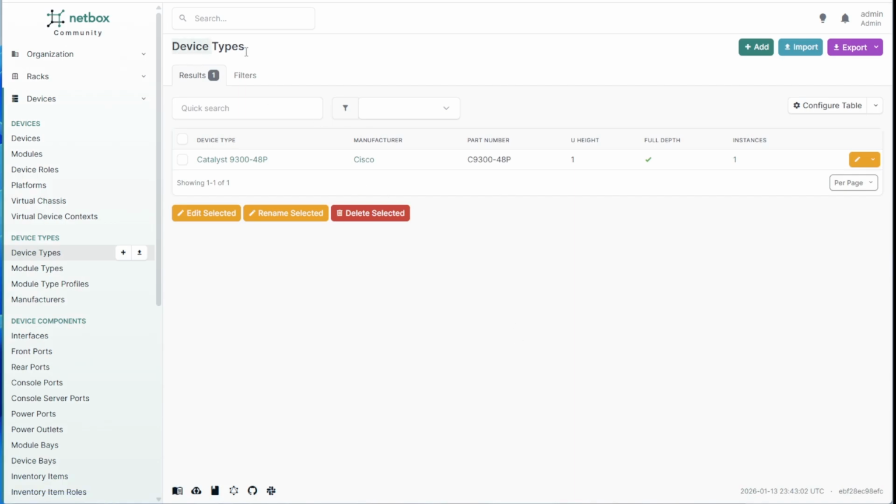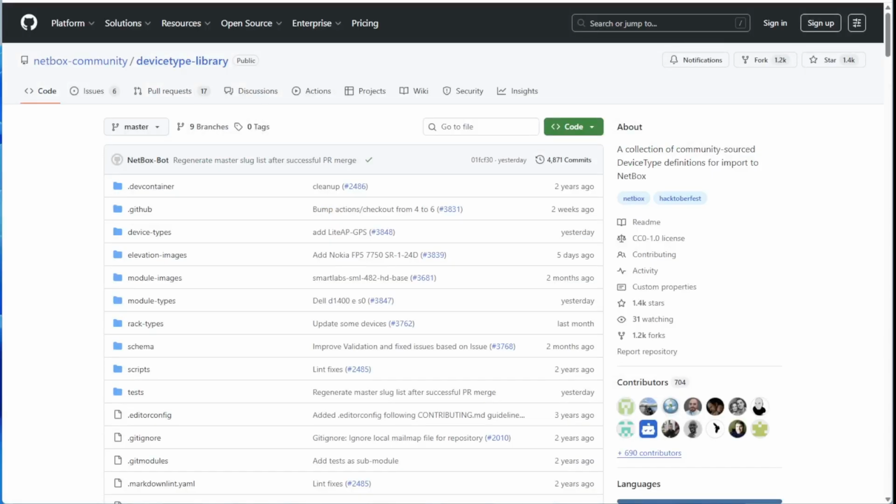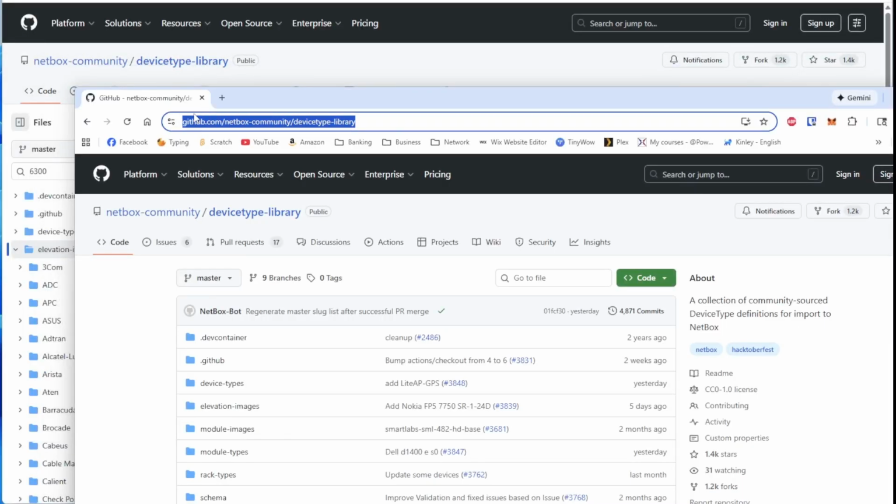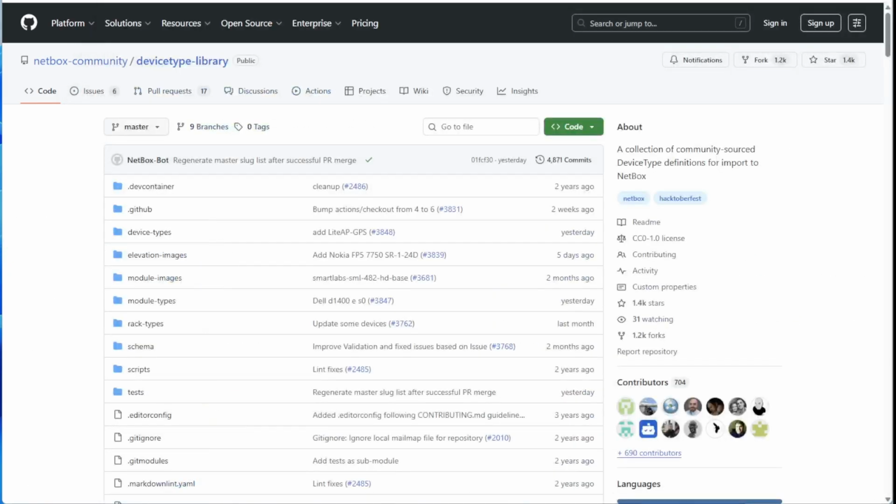When you are on this device types screen, what we want to do is go over to the NetBox community, which there's the website right there, or the GitHub repository. And I'll have these in chat as well, so that way you know where to go. You want to go into the NetBox community under device type library, and then you want to go under device types.